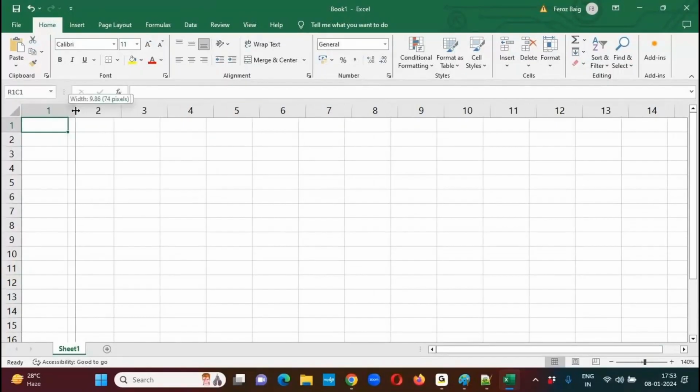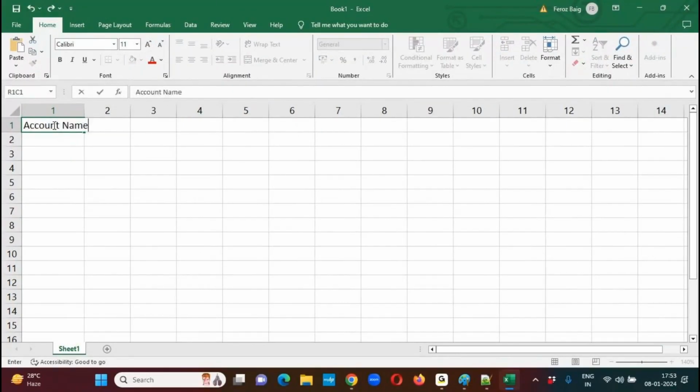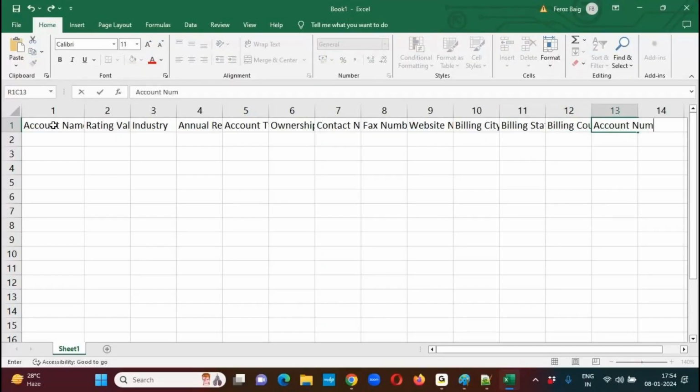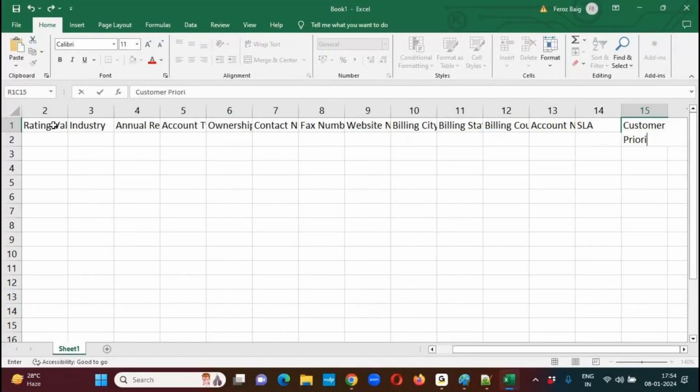Now, I would like to specify the column names over here. Like account name, rating value, industry, annual revenue, account type, ownership, contact number, fax number, website name, billing city, billing state, billing country, account number, SLA, customer priority, active status. These are the columns which I have placed.